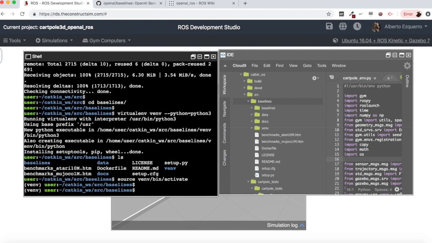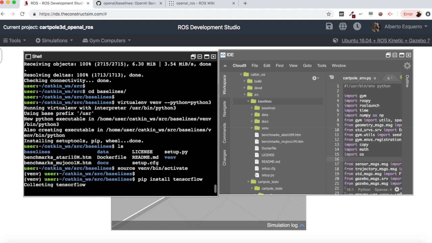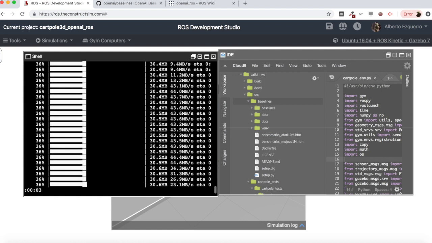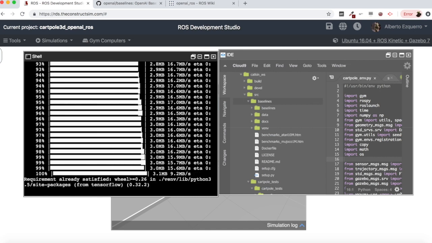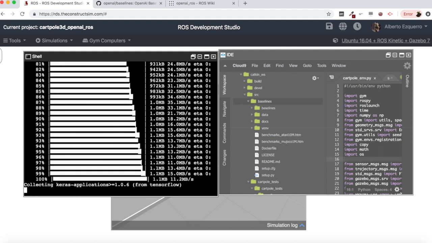So now we're going to install in our virtual environment everything we need. First of all, we will need to install TensorFlow. So let's install TensorFlow using pip. This may take some time because TensorFlow is quite big.